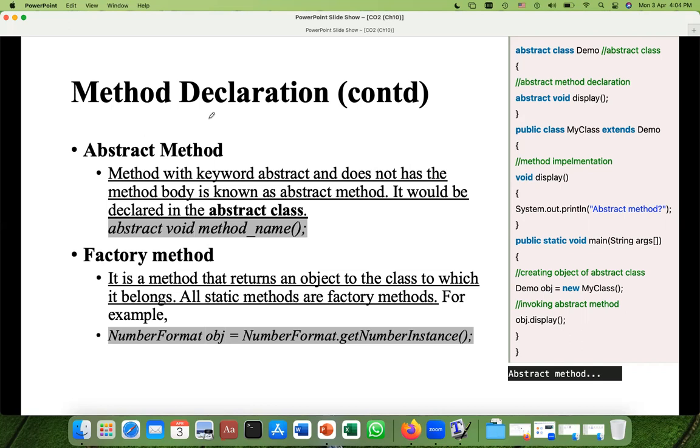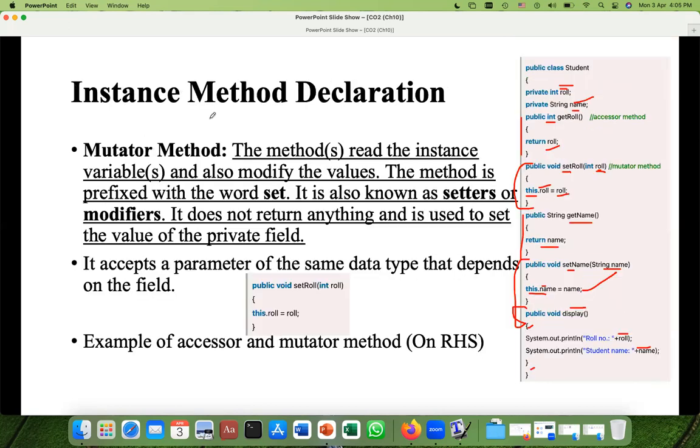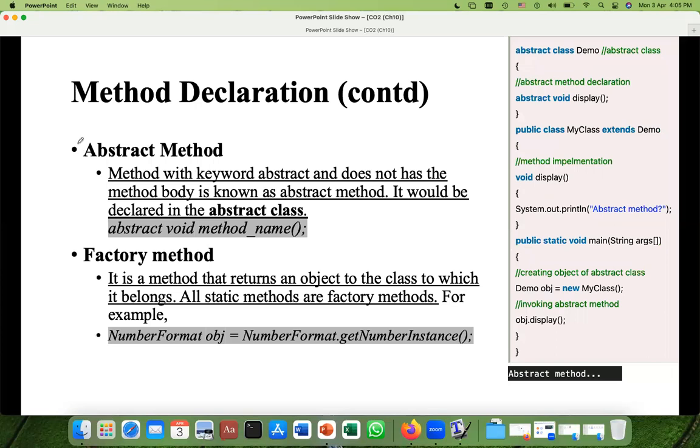Okay, anyhow. So our topic, method declaration, is still going on. So this instance method is now finished. And now we have another method which has the name abstract method.